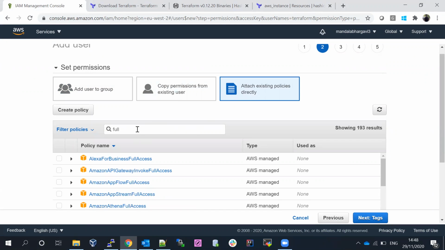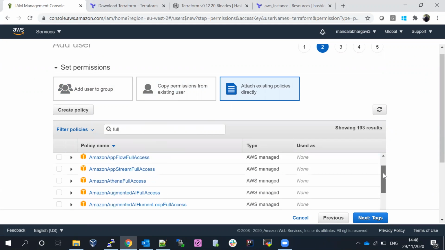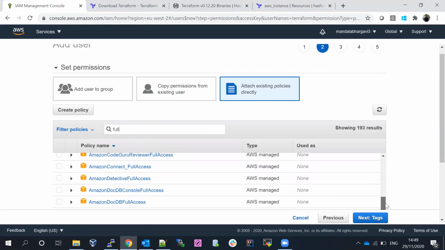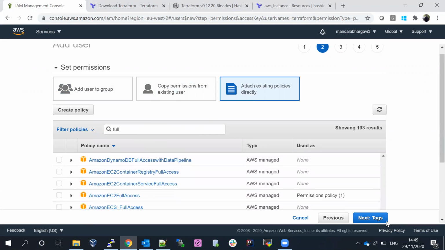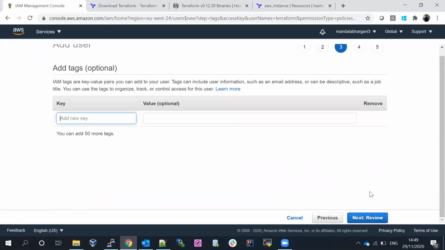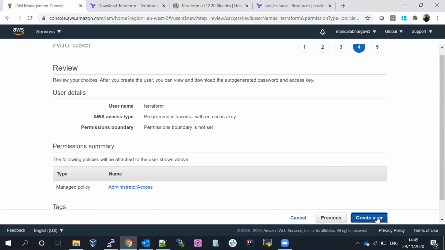If we enter full here and scroll down, there is AWS, not full, sorry, admin access, I think. Okay, admin access, you can see on top of that. This admin access means we are going to have administrator access, and administrator access can do everything. Let's go ahead and attach this one. It doesn't require tags. Okay, let's go ahead and create the user.